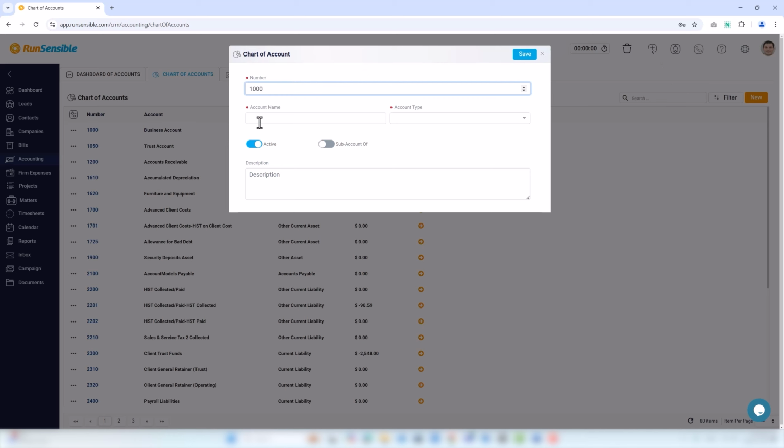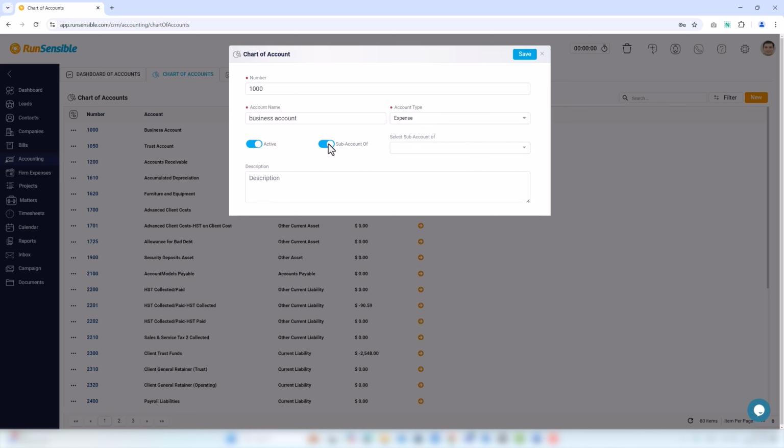Next, enter the account name in the Account Name box to define its purpose. Select the appropriate account type from the drop-down menu to classify the account, ensuring it aligns with your financial structure. If you want to make this account a sub-account under another account, activate the Sub-Account button, then choose the parent account from the drop-down that appears.